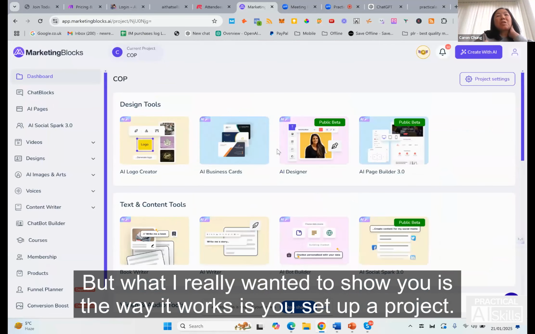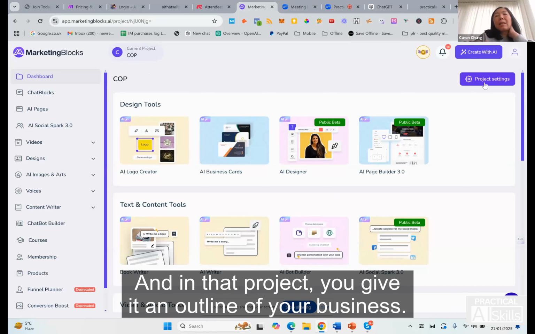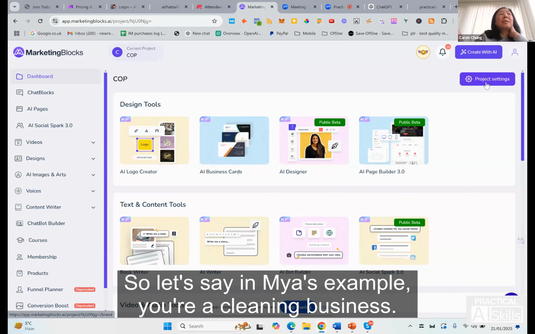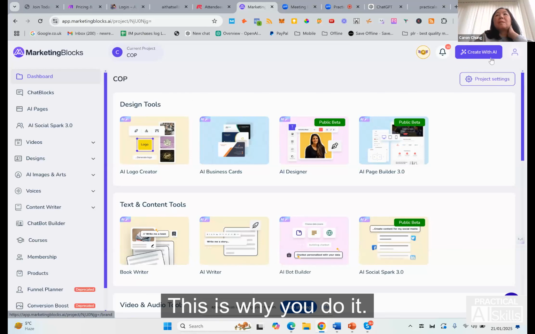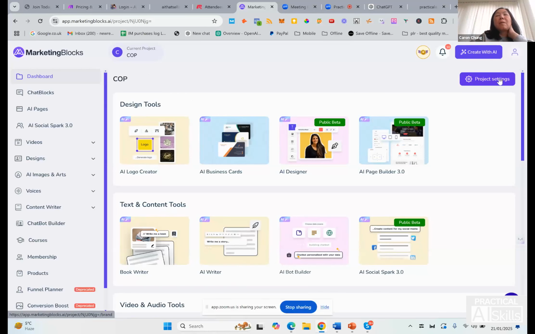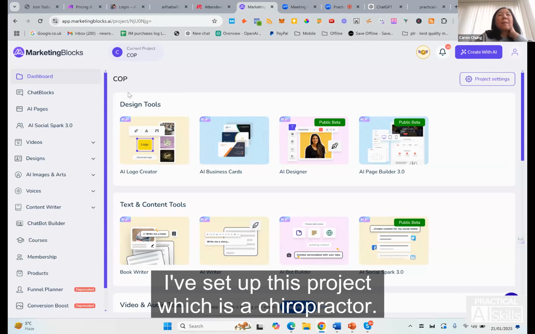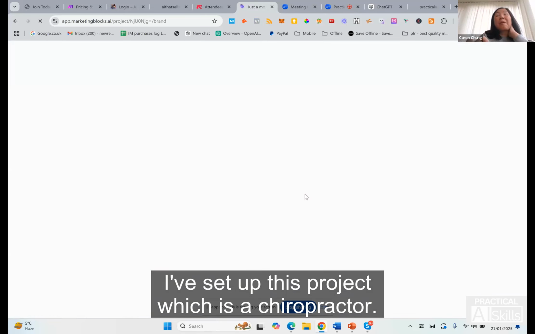But what I really wanted to show you is the way it works is you set up a project. And in that project, you give it an outline of your business. So let's say in Maya's example, you're a cleaning business. This is what you do. This is why you do it. But I've set up this project, which is a chiropractor.